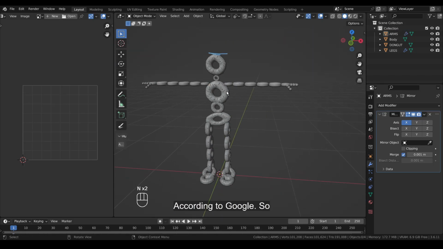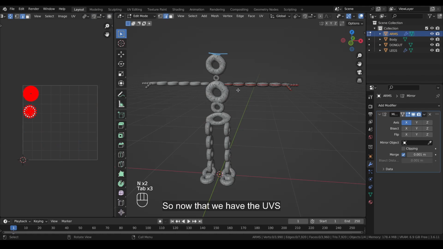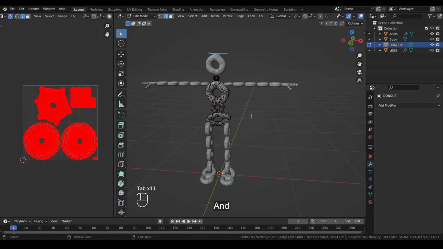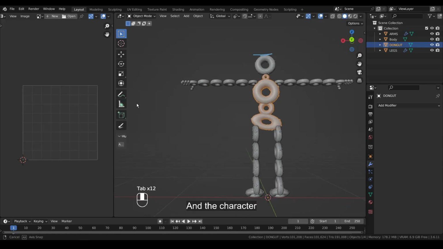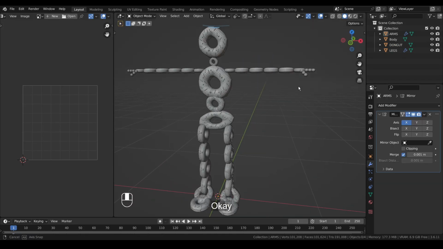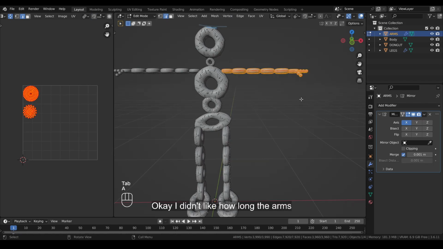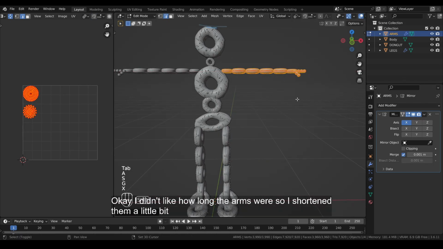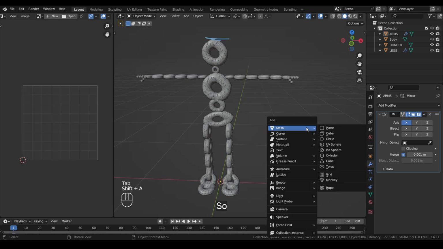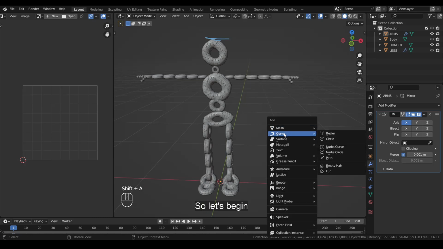So now that we have the UVs unwrapped and the character blocked in, let's begin the rigging. Okay, I didn't like how long the arms were, so I shortened them a little bit. Okay, so let's begin the rigging phase.